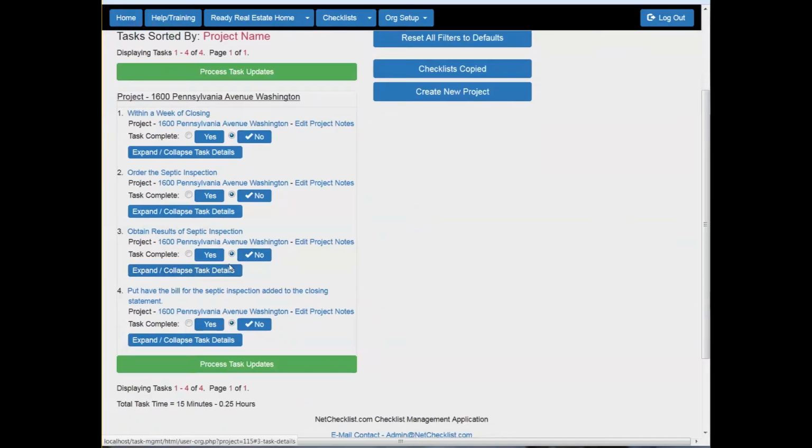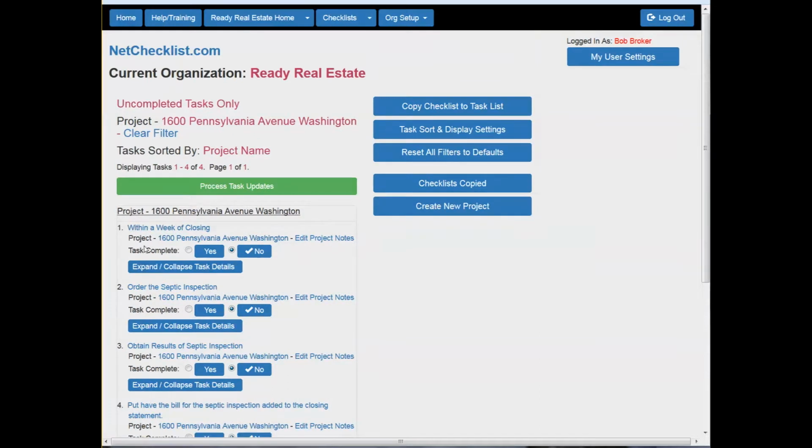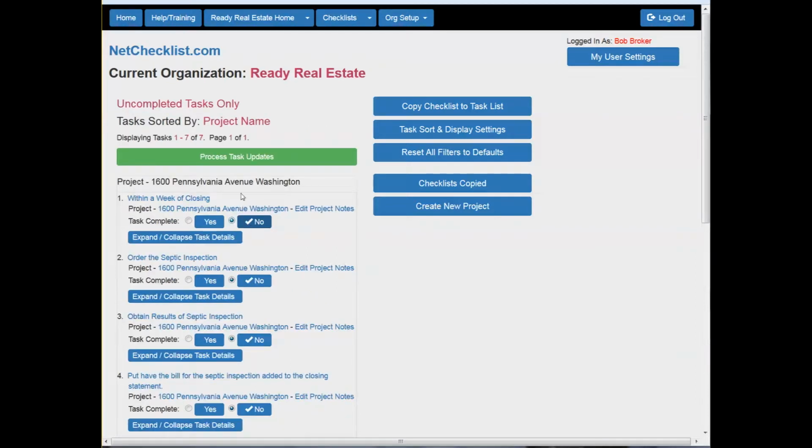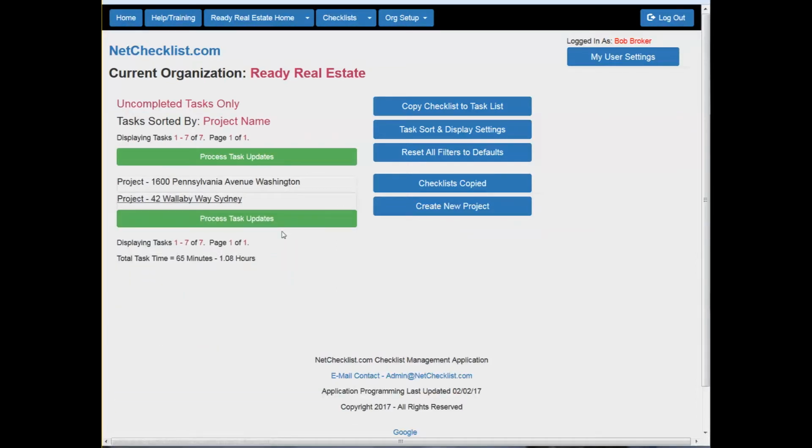And that lets you focus on that one project, go through and work on that, mark things complete, or put things on hold, whatever you're going to do while you're working on that project. And when you're done with doing what you're going to do on that project, you can clear that filter right there to go back and displaying things from both projects.